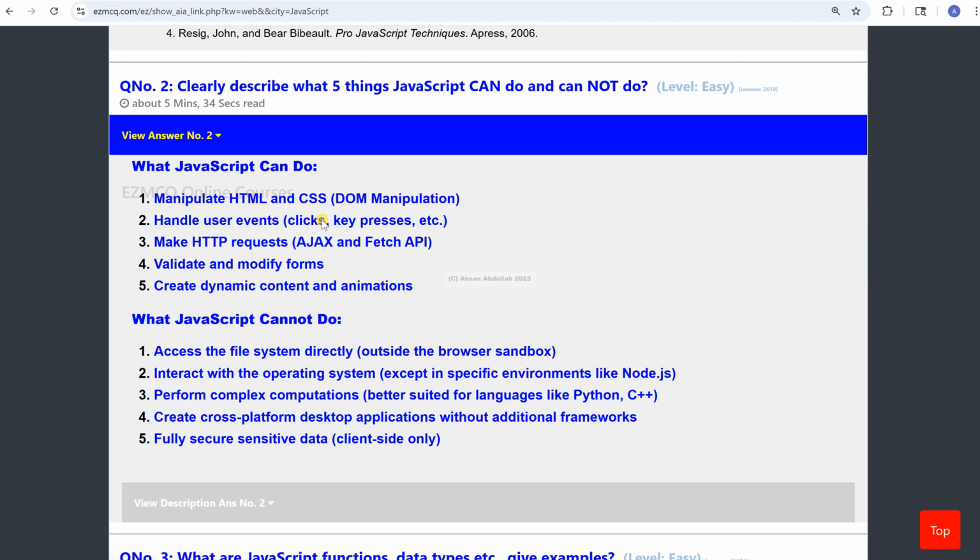Make HTTP requests like AJAX and Fetch API. JavaScript can send and receive data from servers asynchronously. Okay, not synchronously, asynchronously. So what is the benefit? It allows the pages to be updated, their content updated, without needing a full reload, because a full reload is going to kill the performance, right?